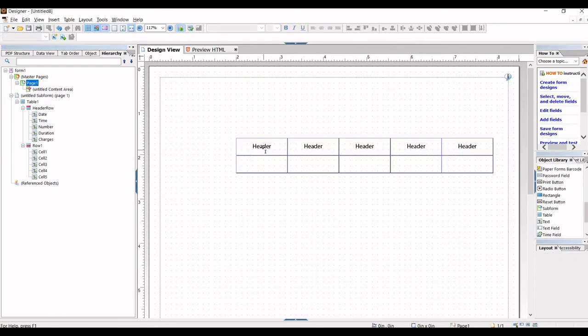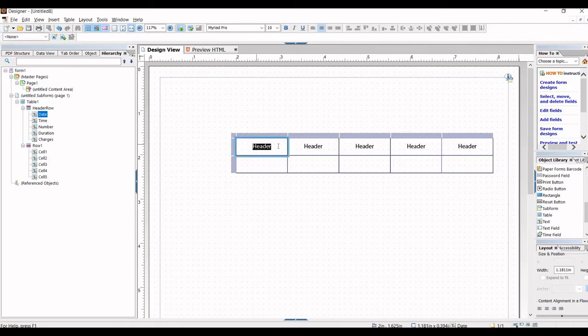Yeah, this is done, and we also have to manually change these values. So first will be date, then time, then number, duration, and then charges.